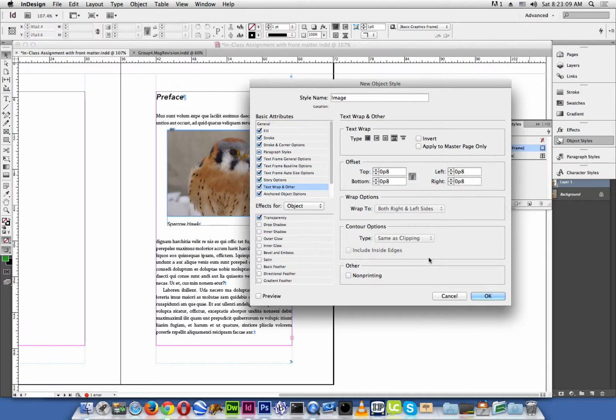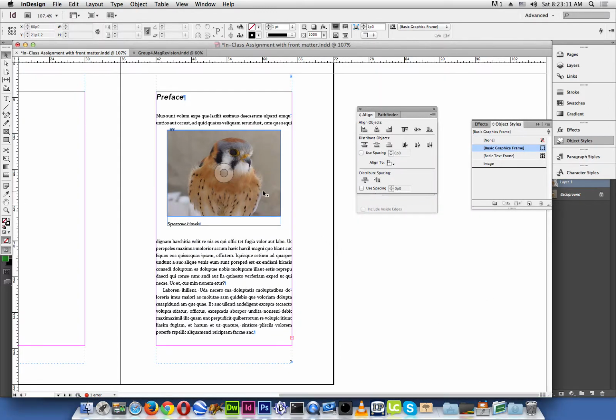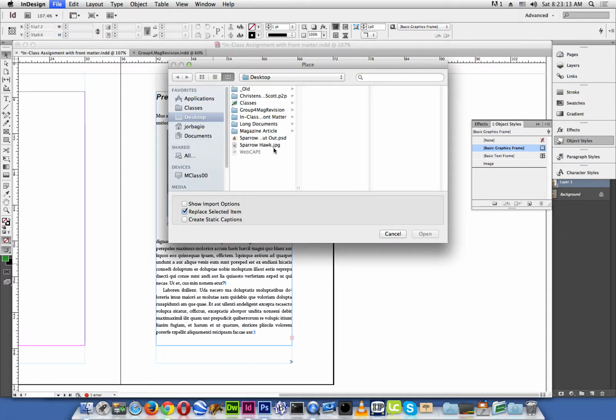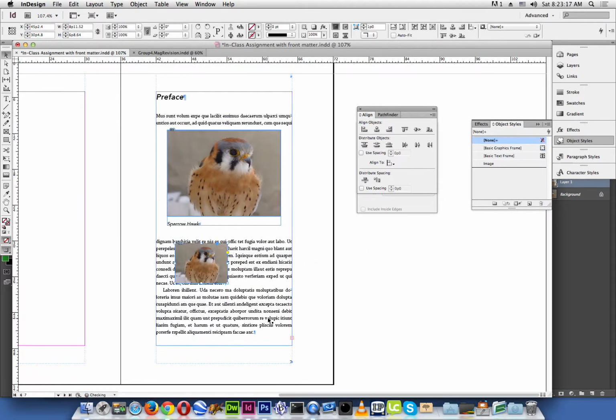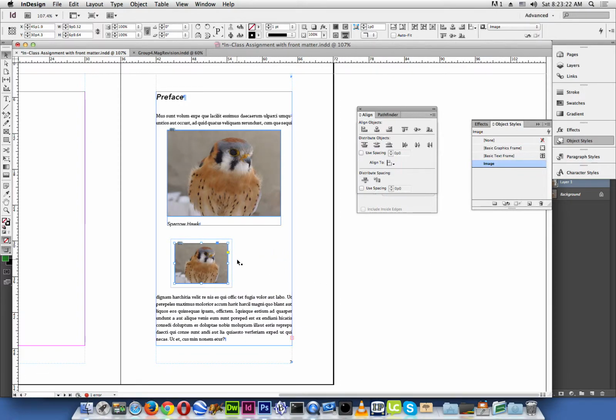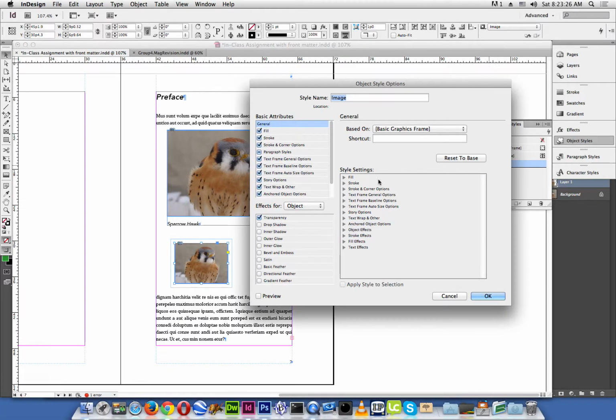0p8 for my offset. Now if, let's say, I placed another image here, I'll just choose the same one, but I'll do it a little smaller. If I come to my image object style, it applies all of those attributes automatically, so I don't have to worry about it.